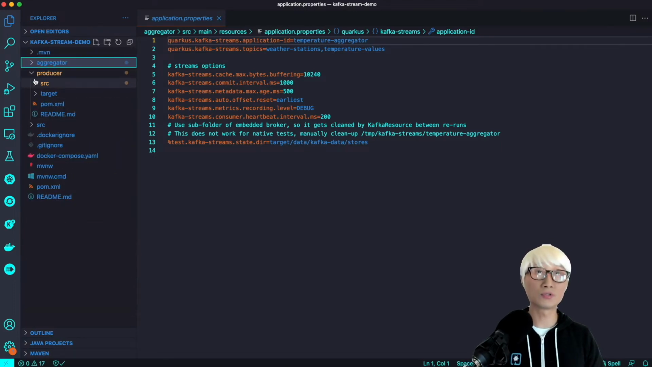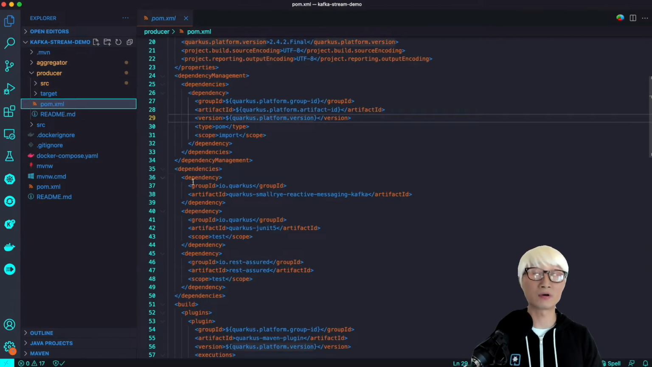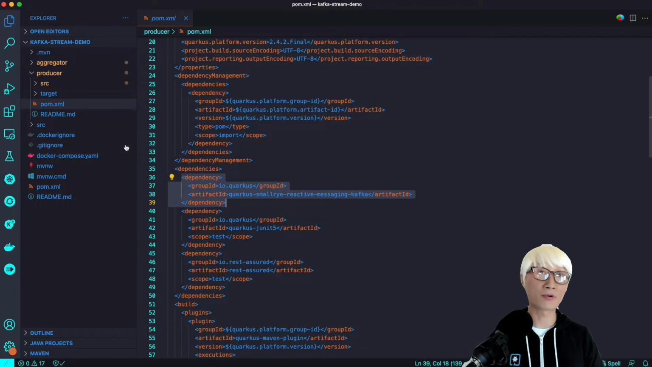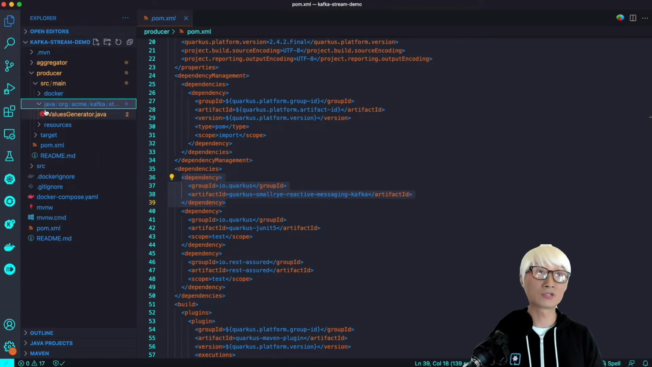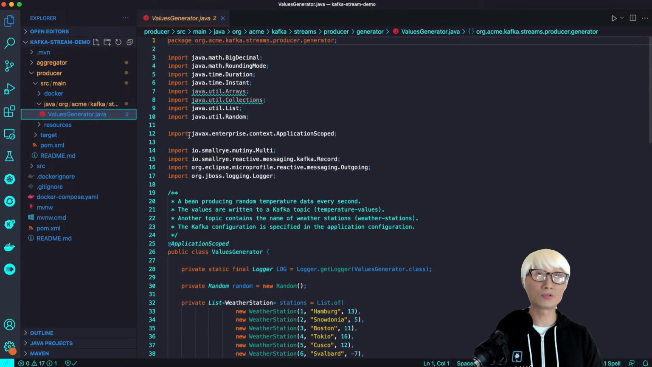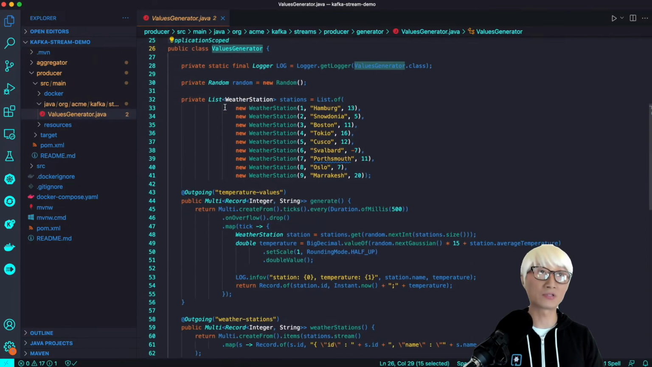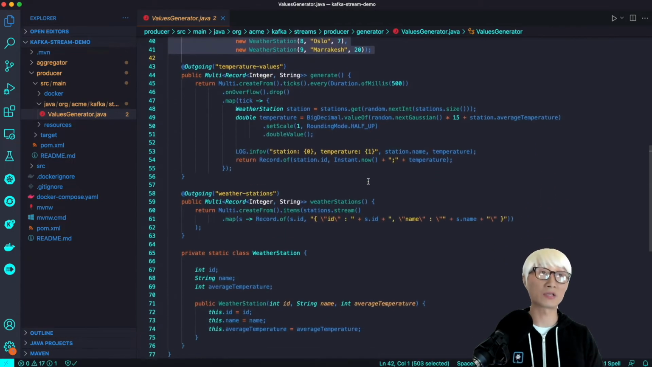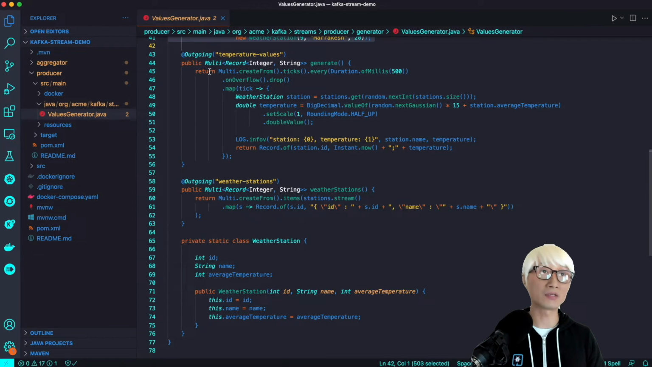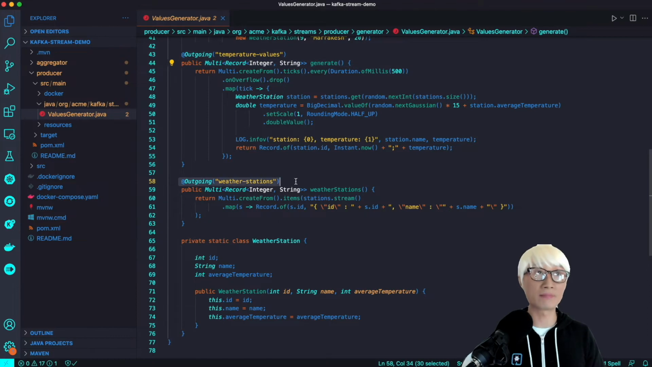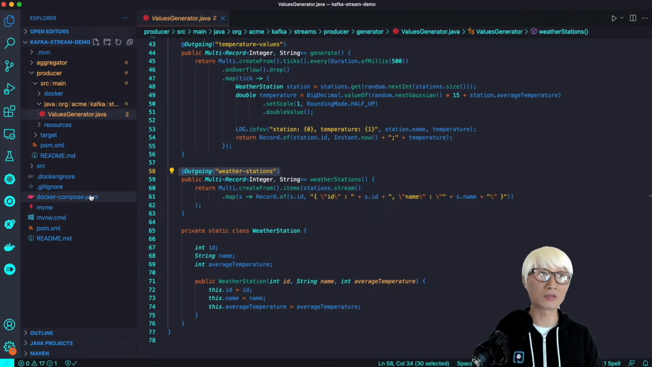Let's go to the different component, which generates random weather and temperature values, the processor application. First of all, when you go to the POM XML, you can see the reactive messaging Kafka, which allows developers to handle the processing and the incoming and outgoing messaging with your Kafka server. Then go to the value generator Java bean. As you can see, there are some static station names and IDs, and also the outgoing method, which generates your temperature values randomly and sends them to the Kafka topic and the weather station as well.